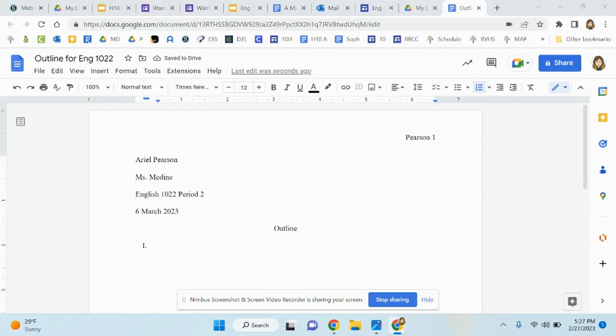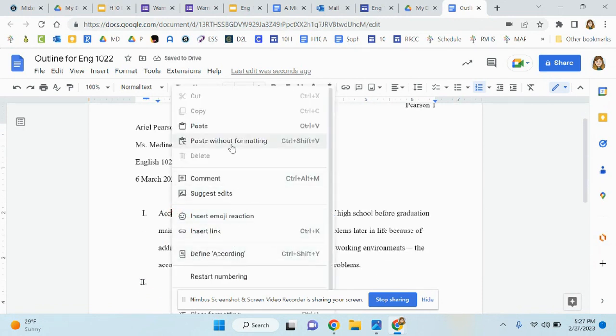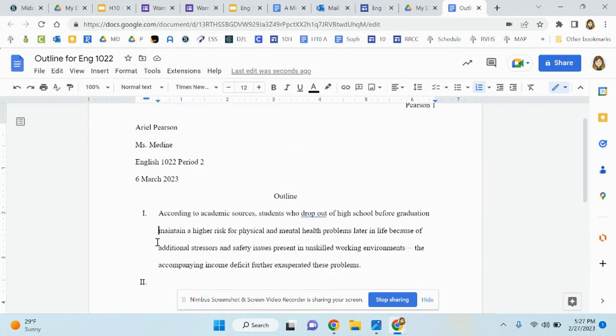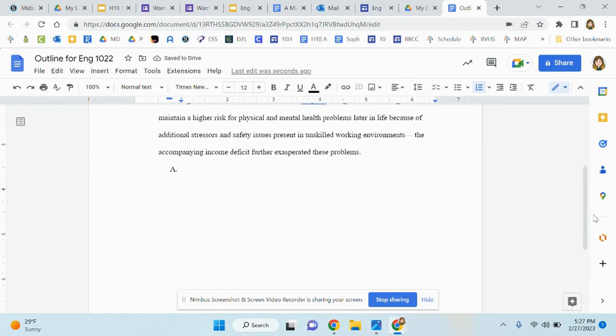You can just copy and paste. Copy, paste without formatting is often helpful here, because then you aren't going to have a bunch of different fonts and sizes. And then we're going to do A underneath that. A, B, C, if you have a third claim, those are going to be our claims. You can do that by just pressing tab. Notice that if I press enter, it makes a 2. Tab will move it over, or you can use these to move them over.